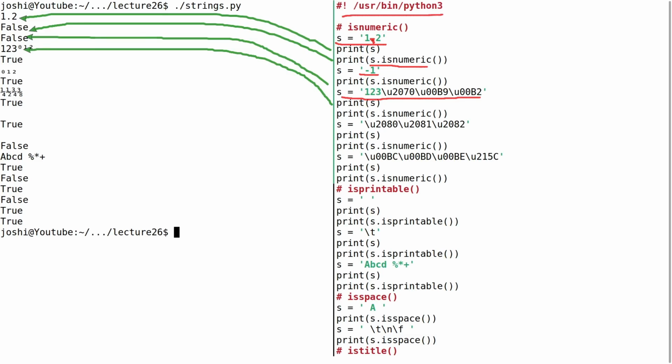I can see 1, 2, 3, then these following three Unicode symbols, they represent superscript digits 0, 1 and 2 respectively. Now, is this numeric? It will say yes, it is true. So, isnumeric supports superscript and subscript digits as well.